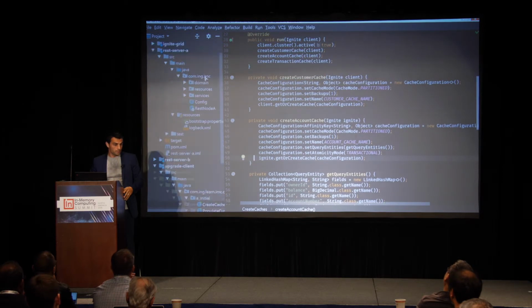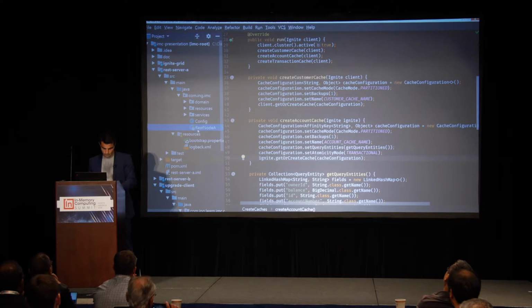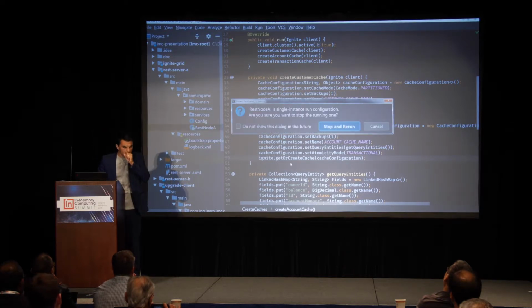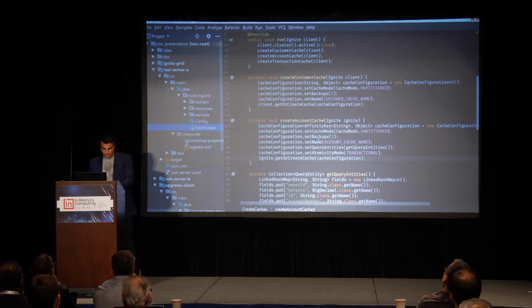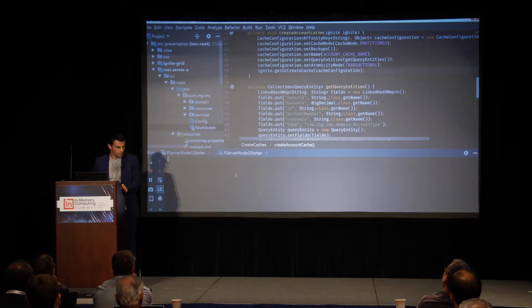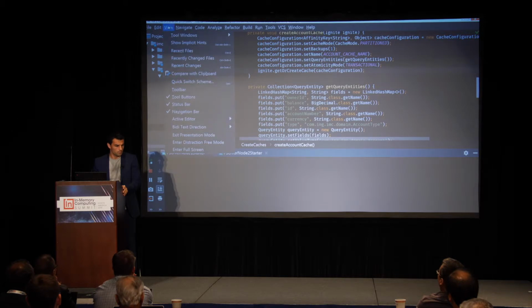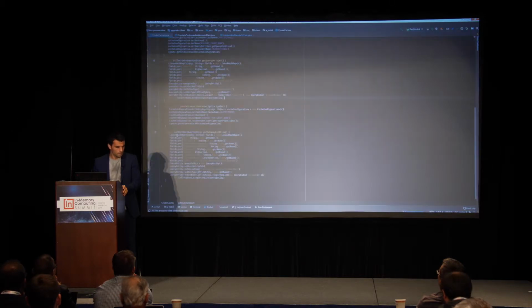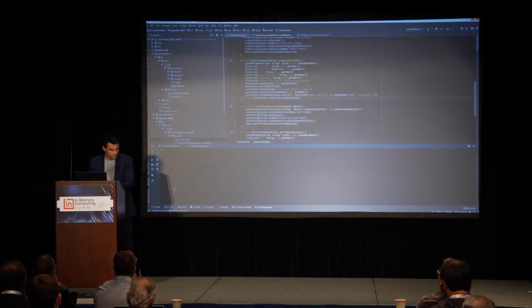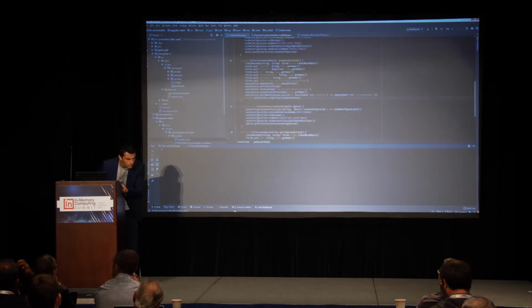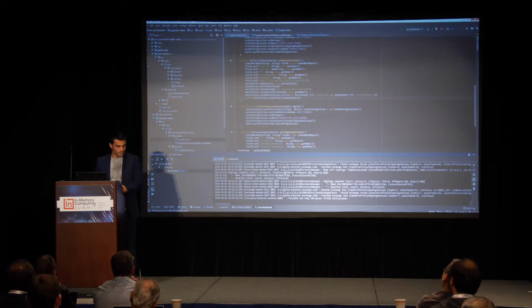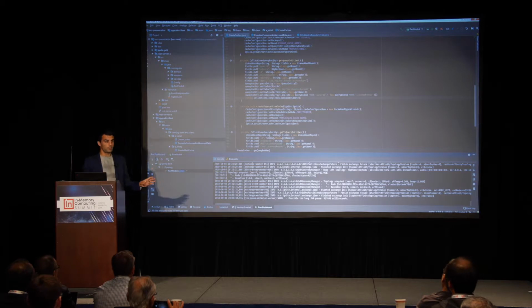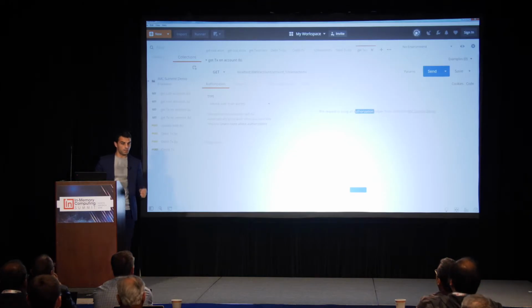Now I'm going to start the first application. Okay, it's already started, so let me try to find it. So we have the application already running here. It connected to the grid with a client node, and it's offering REST endpoints. So I'm going to quickly test using this application. I'm going to quickly send some queries.